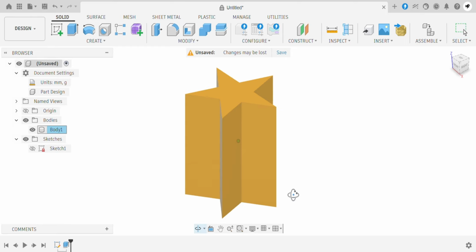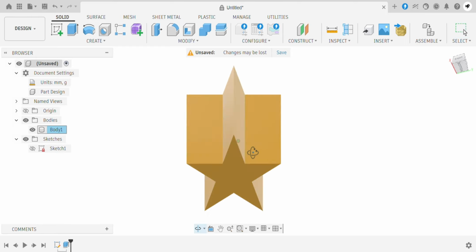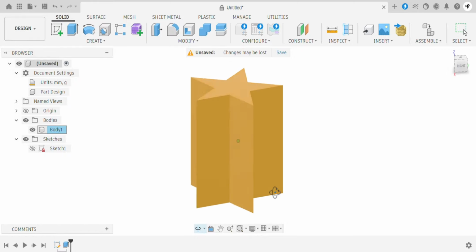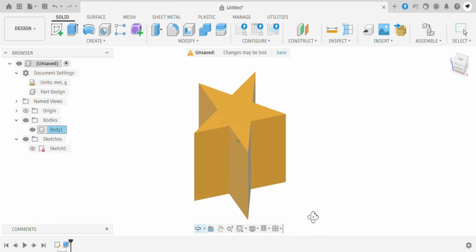Hello everyone, today we are going to model this pentagrammic prism in Fusion 360. I'll show you how to create this model step by step. So let's jump into the tutorial to make it happen.